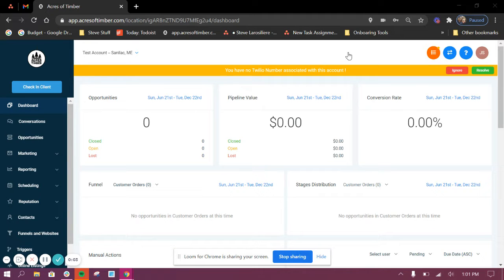So I want to run through the basic setup of the CRM, kind of show you, map it out. So when you log in, you're going to see your dashboard. It looks like this. And in your dashboard, you're going to see opportunities, pipeline values, and conversion rates. If you're doing e-commerce, this is not your e-commerce list.